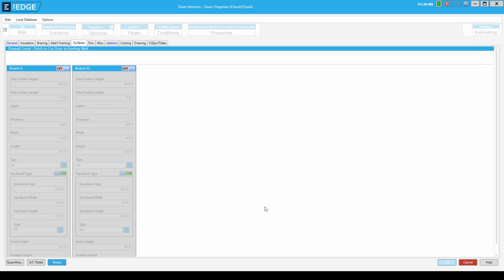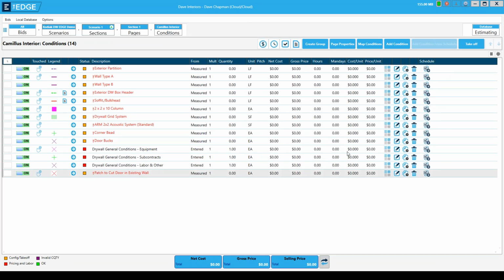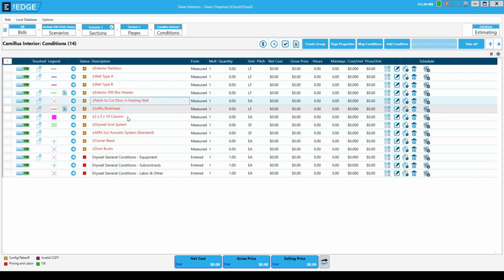So there's a lot of ways you can use these conditions to get creative. Like I said, for about 20 years, I've been working with the interior contractors, and I've seen some oddball things come up, but there always seems to be a way to manipulate the edge to do it for you. We'll build it the way you want to build.